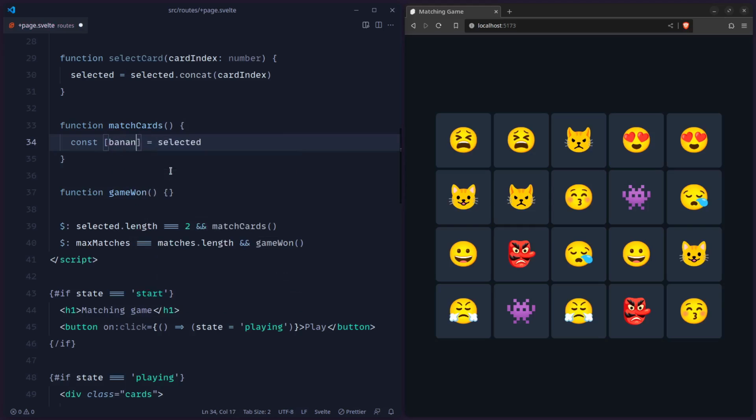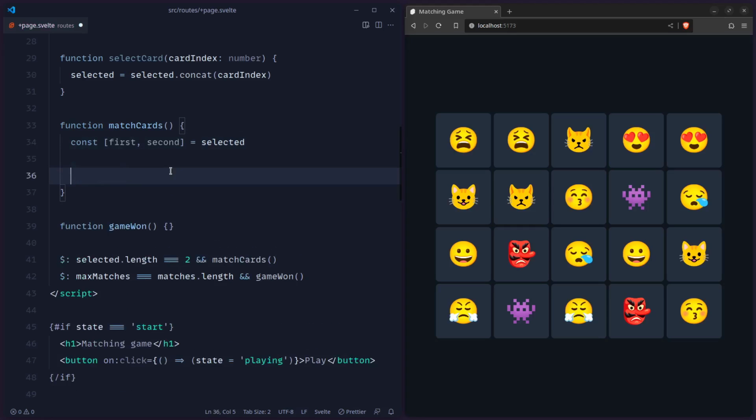So this can be banana, apple. So this is going to be the first and second card, whatever is in the array, right? So you can say first, second. This is just a fancy array, so you don't have to do things like this and then name these cards or whatever. Alright, so now we can look at the grid.